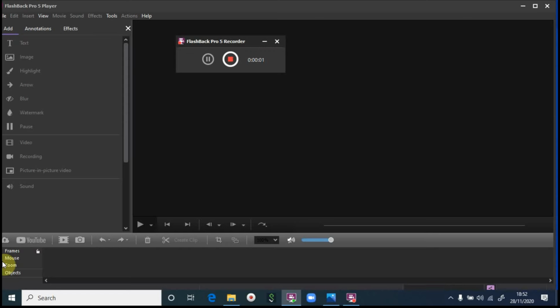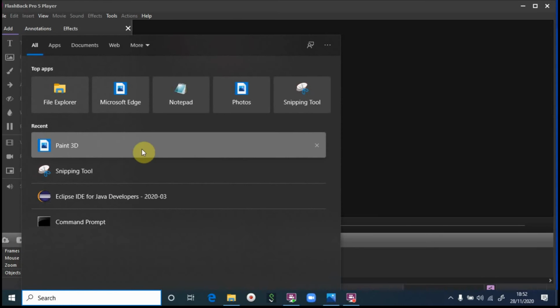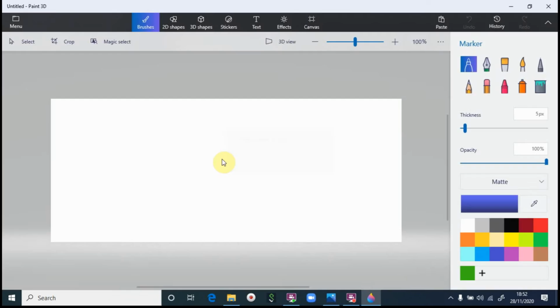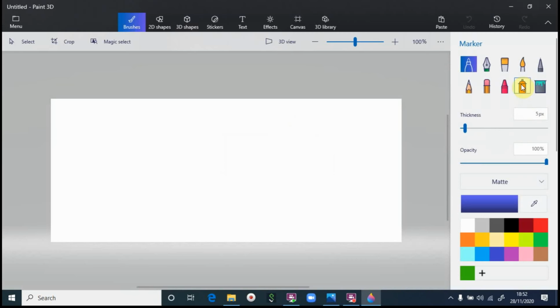Guys, today I'm going to be showing you this new app that only came out a few days ago. I have it on right now. Paint 3D. You got to check this out. I'm going to go to new. See this?